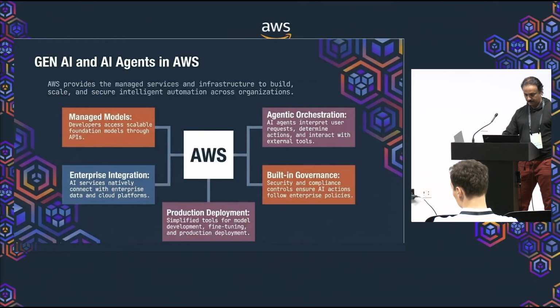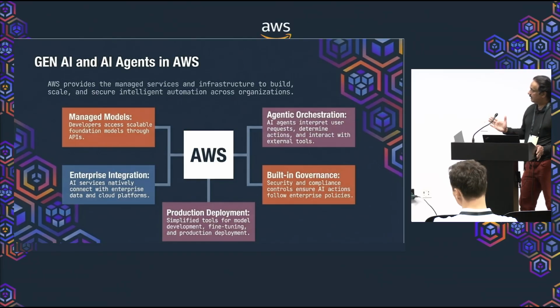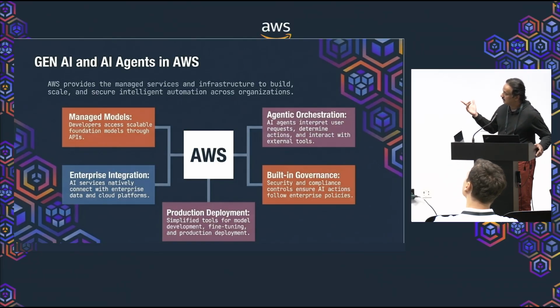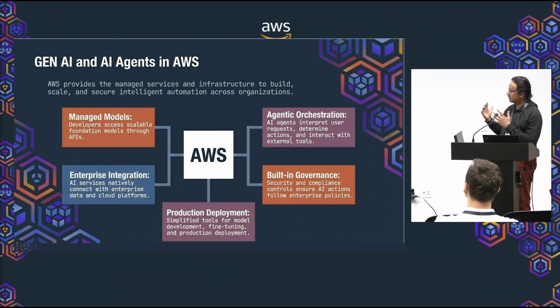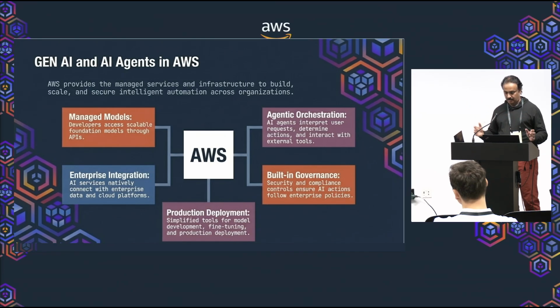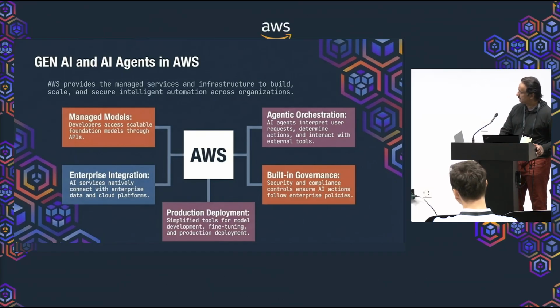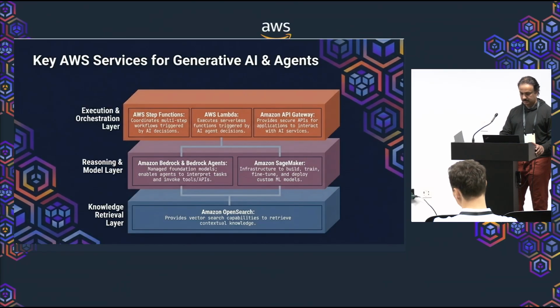So GenAI and the AI agents in general, basically we have the managed models, the enterprise integration for the AI agents to interact with, and it's deployed in production, and of course it will come up with some basic governance. And if there are multiple agents involved, there is orchestration involved, the agents talking to each other, and other services and external tools.